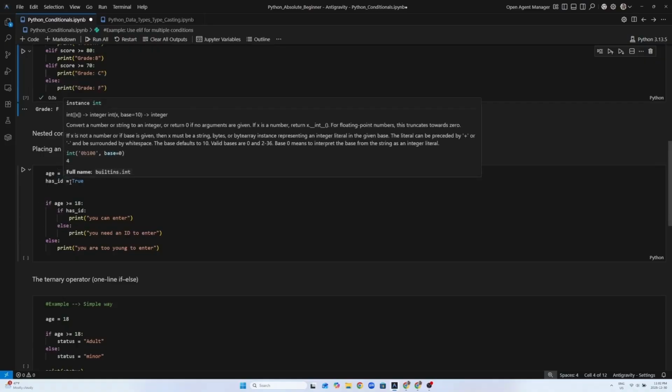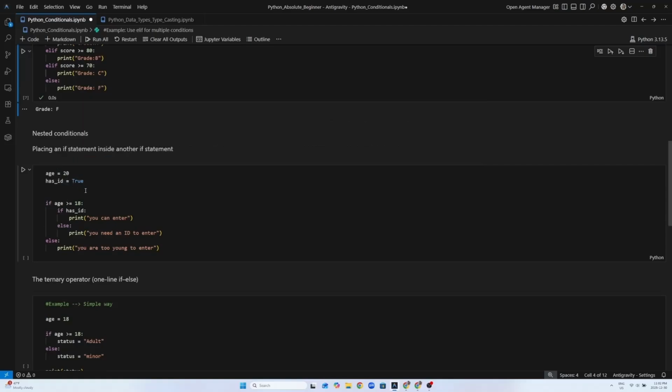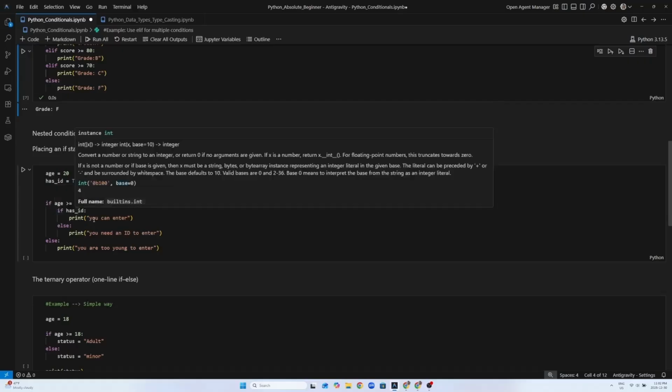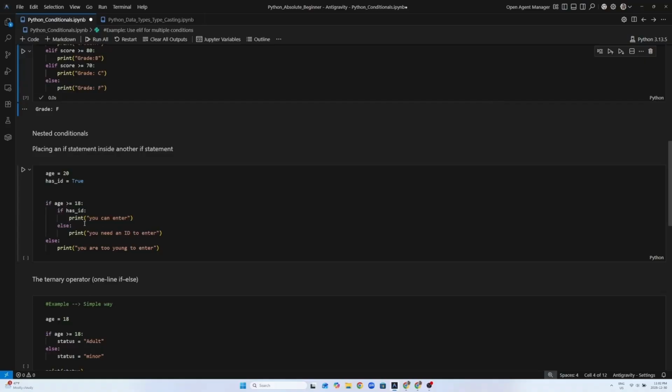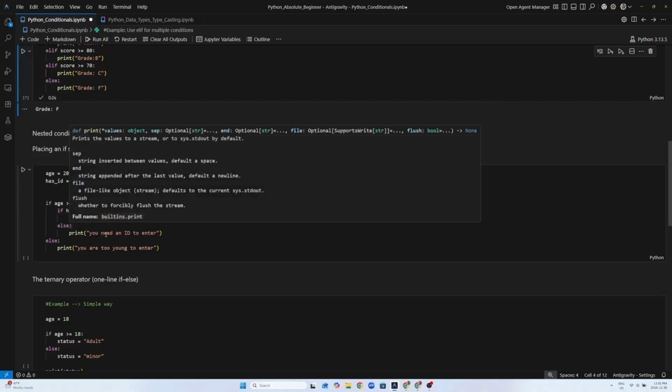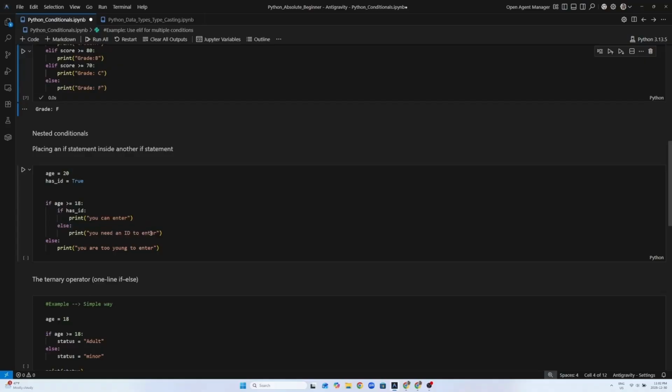So let's look at this simple example. We have age equals 20, and then we have another variable, which is the Boolean variable, has_id equals True. If age is greater than or equal to 18, there is a nested conditional underneath it, which means that if has_id, print "You can enter", else print "You need an ID to enter". So this main conditional, if age is greater than or equal to 18, depends on our two nested conditions. And then at the end, we have else print "You are too young to enter".